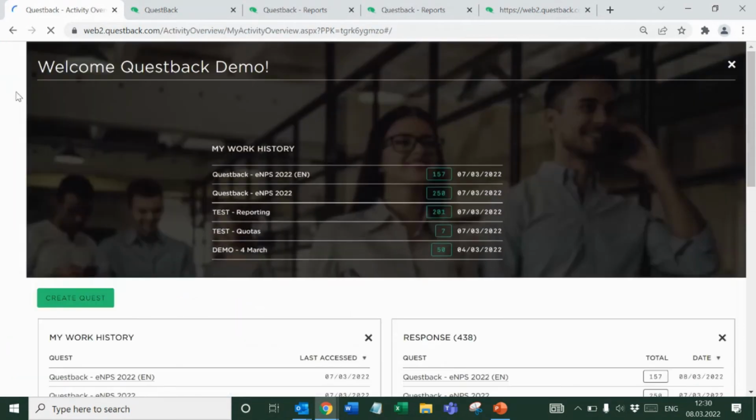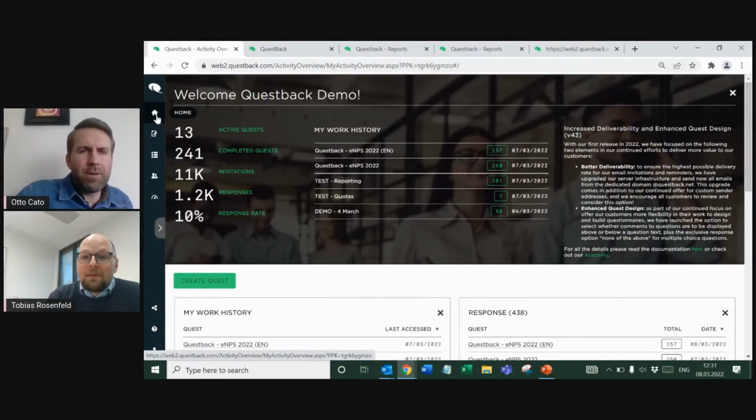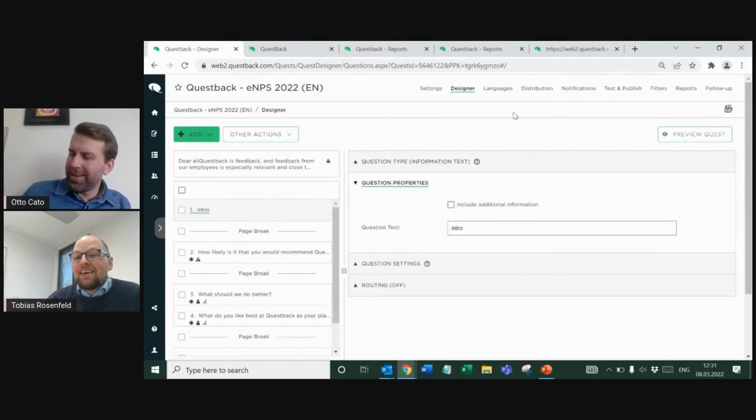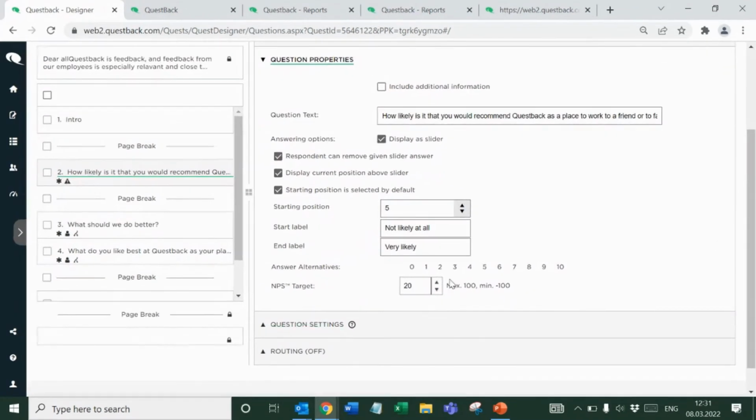Otto, did I miss anything? Yes. No, maybe one thing, did you show how to set up the MPS target? Yeah, of course. I think I showed it very briefly, but that's probably too quick. It is in the designer here. Within the question properties, you set up the MPS target. This is simply an internal target that you set for yourself that you can change, and it's only visible for you in the reporting.